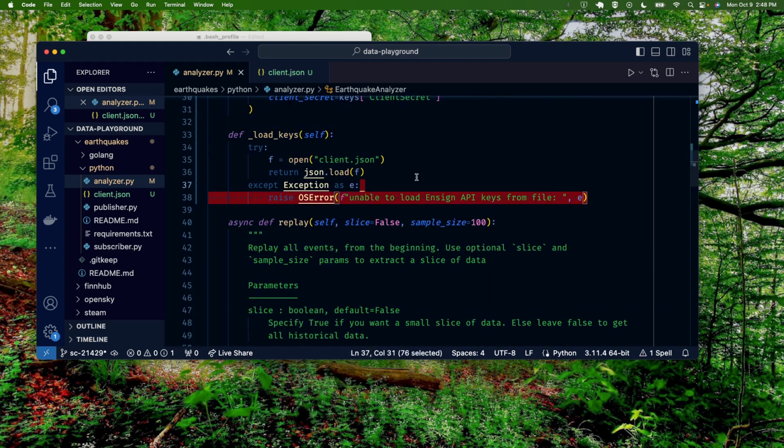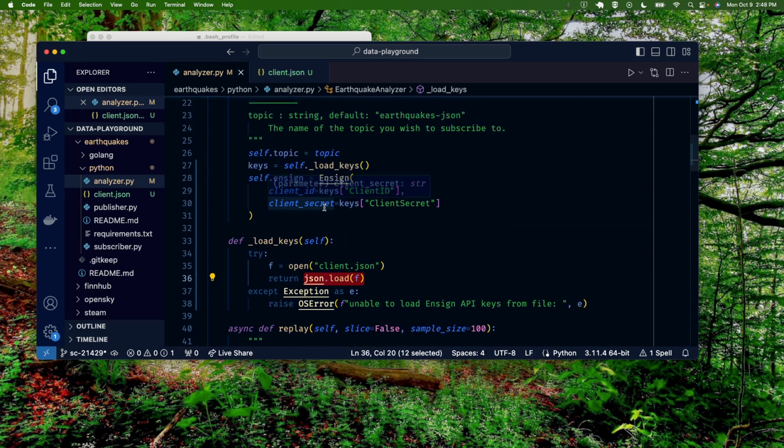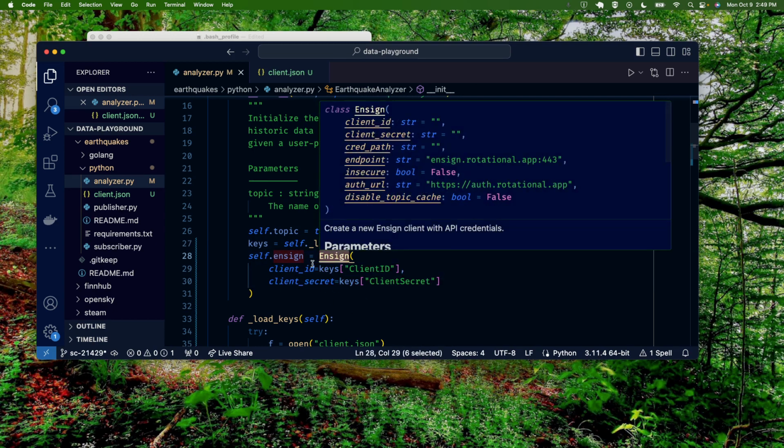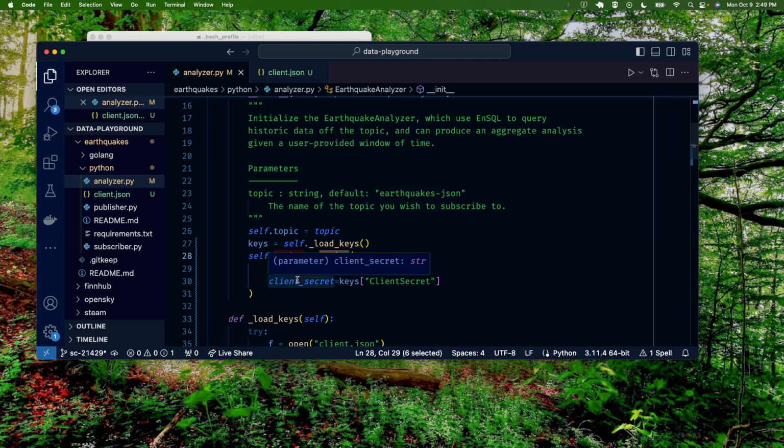I've written this function here called load keys that's going to try to open up this file and call json.load. And if it works, it'll return that JSON object as a Python dictionary. Then from inside our init function, we can call that load keys method to get our keys, and then we can access the components of those keys, the client ID and the client secret, and put those into our call to Ensign, which will create a connection that we can use.